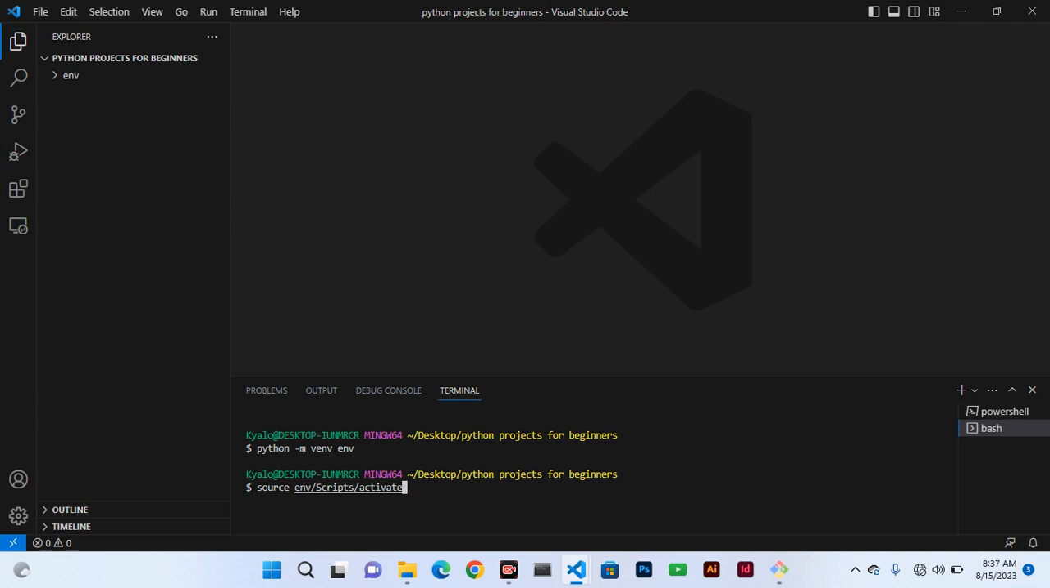Source env is the virtual environment. Scripts is the folder where this environment is found, and within Scripts there is activate, and there is also deactivate. So we take activate to activate our virtual environment, and then we hit the enter key, and you see now our environment is activated. Okay, now we are done with our virtual environment.